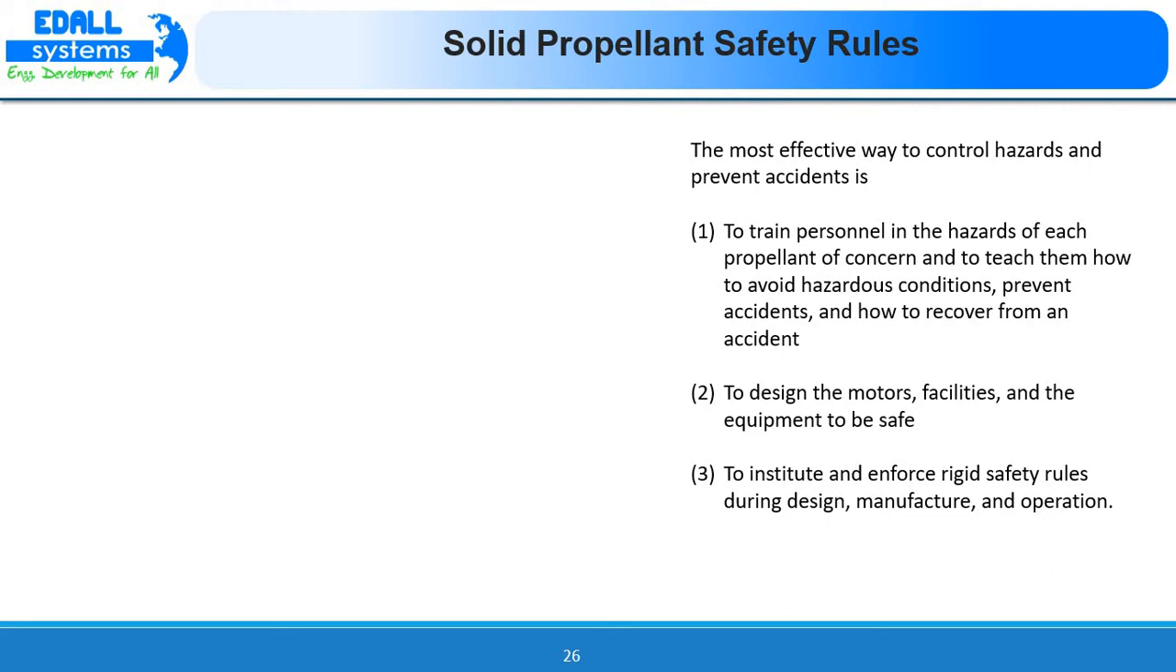recover from an accident. So this has to be trained to the personnel who are handling the propellant to avoid such kind of hazards, or to design the motors, facilities and the equipment to be safe. Or we can design the motors or the facilities in which the propellant has to be stored to be safe. To institute and enforce rigid safety rules during design, manufacture and operations.